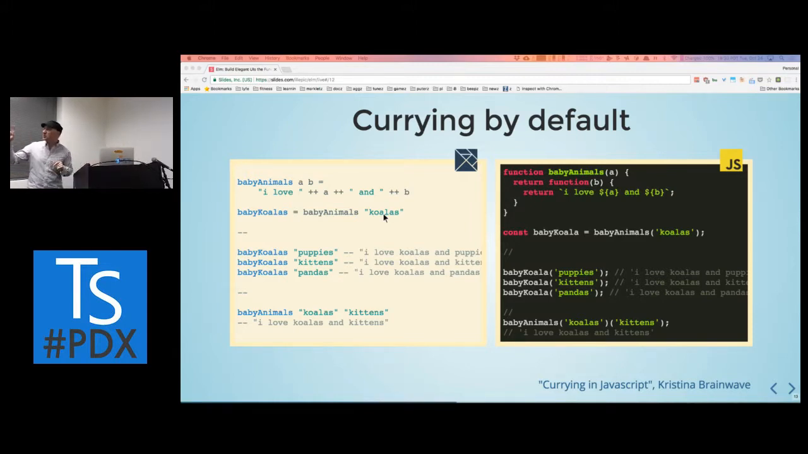Now, this is really cool because it allows us to build a much larger function from a lot of smaller things as you build it up and get it preloaded with stuff. And you can see, all right, now that I've got baby koalas, I just call it with the rest of my parameters, and that's just how Elm works out of the box. Everything's a function in Elm. Everything. Very cool. Any questions on currying? All right, guys. You guys know what you're doing.